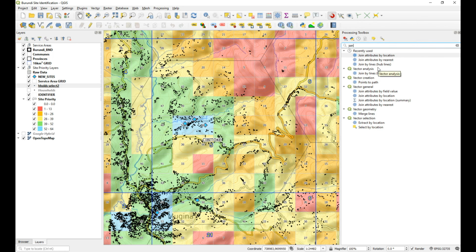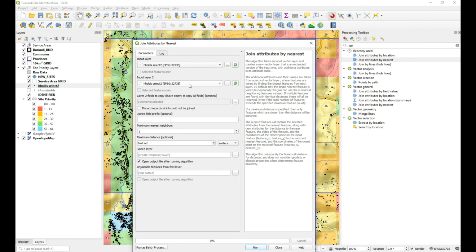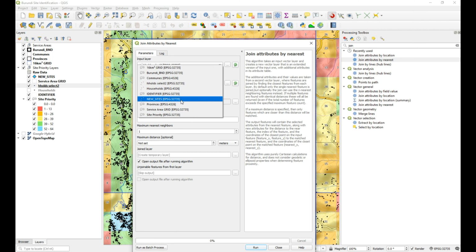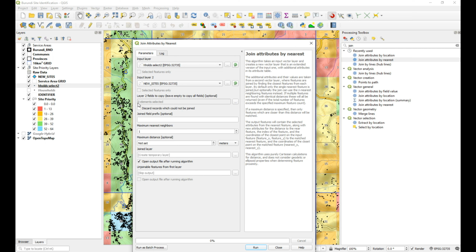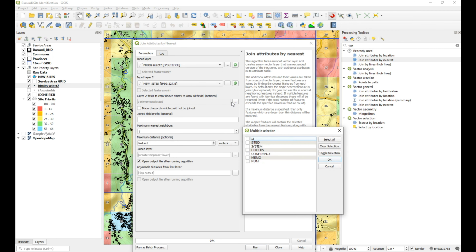Okay, we're going to join attributes by nearest. We're going to use the household select, so those are the selected households. And then the input layer is going to be new sites. Then it wants to know which field we are going to attach based on how close it is. So we're going to use site ID.